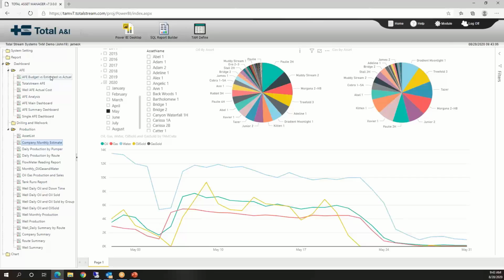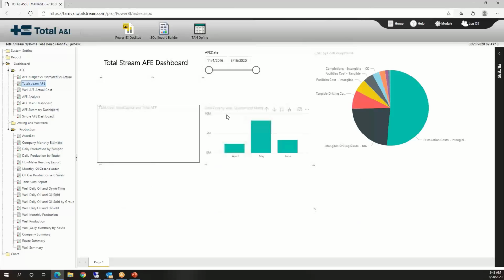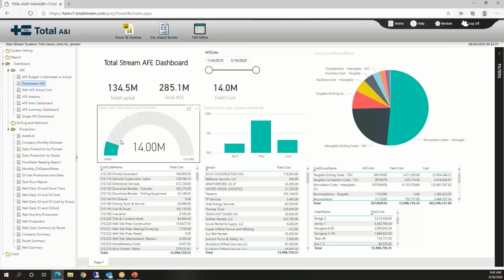We also have dashboards for other modules as well, such as the AFE. Click this Total Stream AFE dashboard here. You can see here, we get a nice little arch graph that gives us the field costs, total capital, and total AFE. This is just showing for all the different AFEs. Right now, for this particular AFE date, you can see here we have another one of these date slicers that we can use to change the date of when we have different AFEs showing, which will in turn update all the different data on screen.